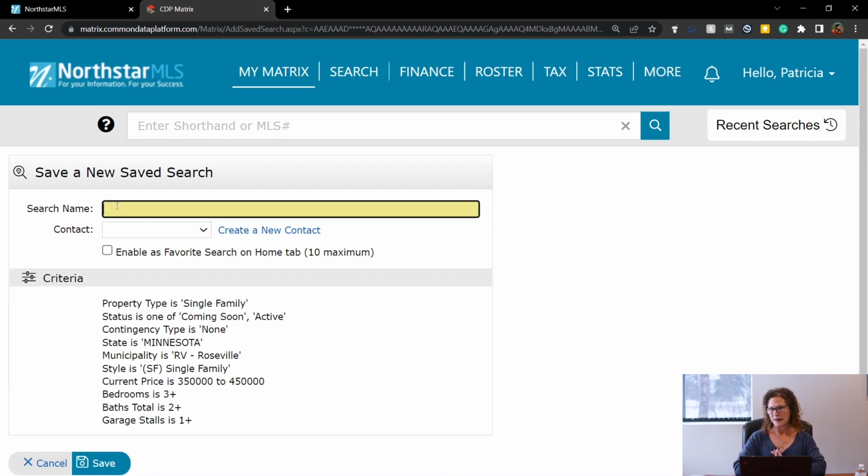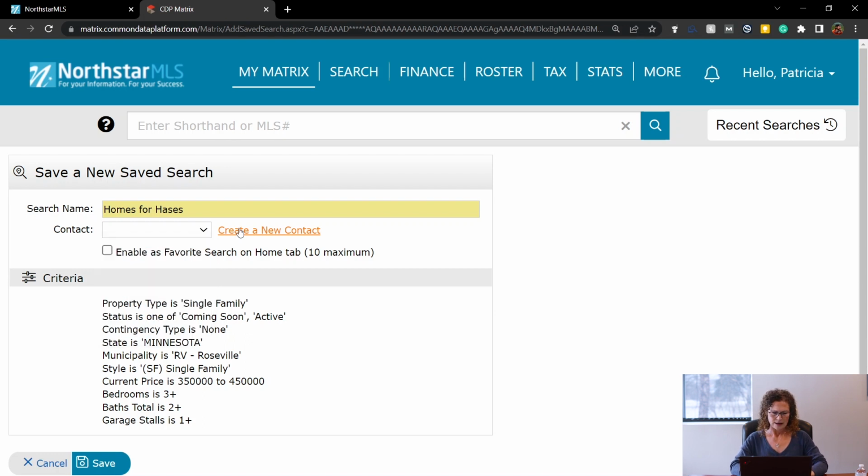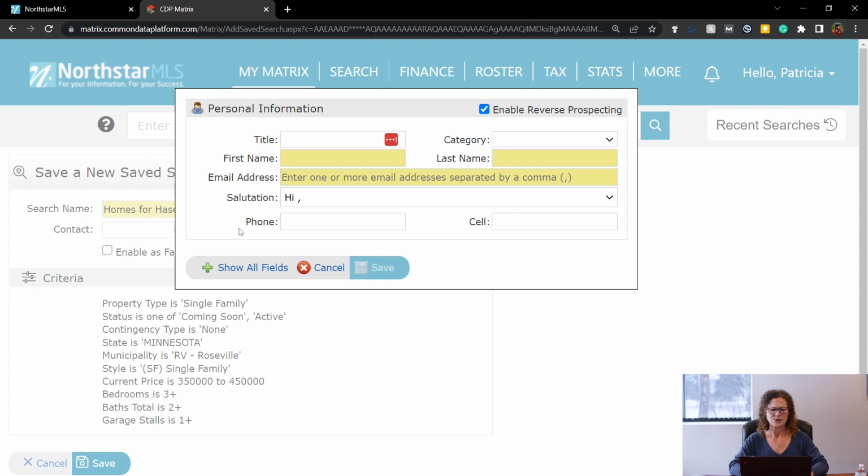Everything in yellow is required, so you do need to name that physical search. So maybe you say homes for Hazes. And then if your client is in here already, you can select them. Otherwise, you can create them as a new contact as well, so that when you are selecting them in this search, it is going directly to them.